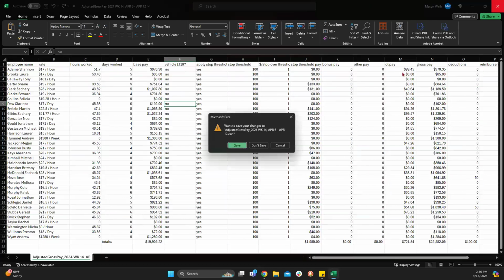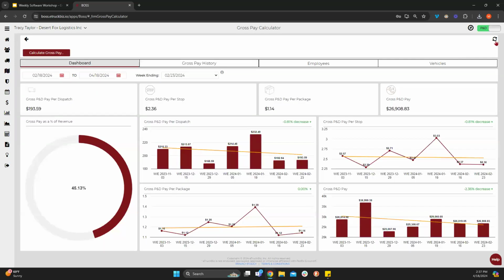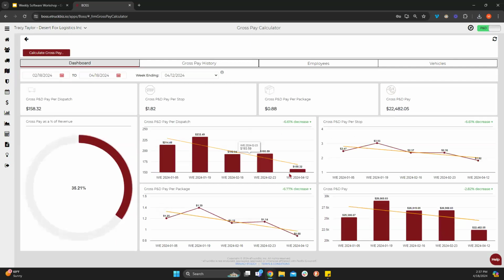And let's see what else. Also, when you get back in here, this is now going to say finalized. Okay, and what you're going to do is go back to the dashboard and click the refresh button. And when you do that, especially if it's on or after Wednesday, it's going to give you all your charts again. It would be great if this payroll was actually that low, but I highly doubt it is.